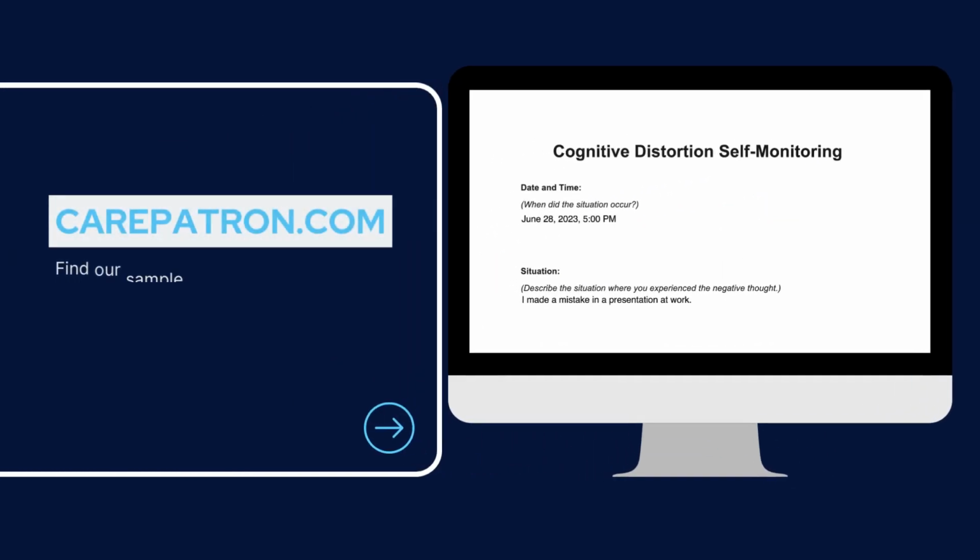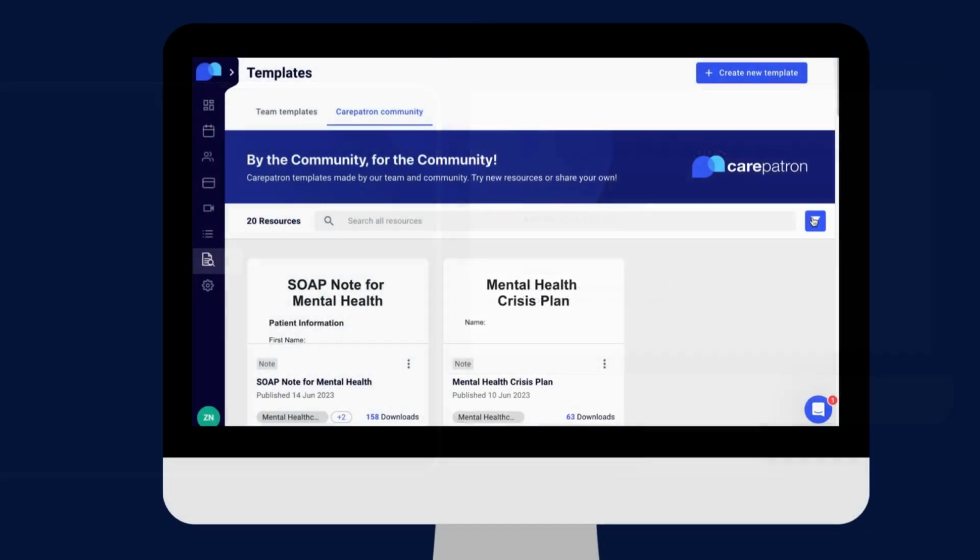platform. To find our Cognitive Distortion List, go to our Carepatron platform or click on the link in the description. In our template section, we have a variety of templates and worksheets for you to use with your patients. You can filter or type in the keywords to find the worksheet.